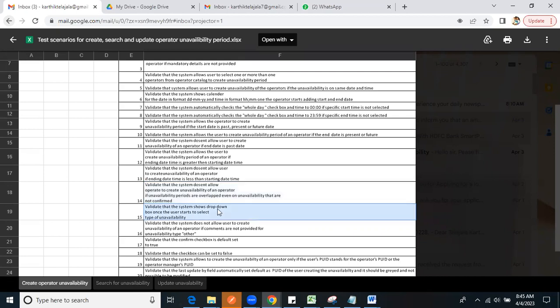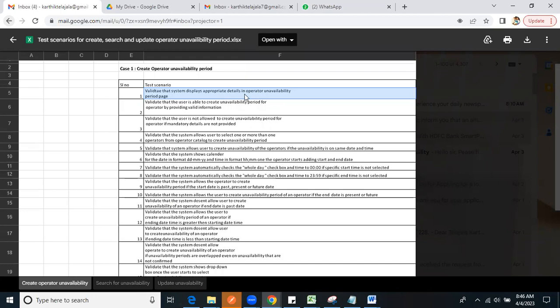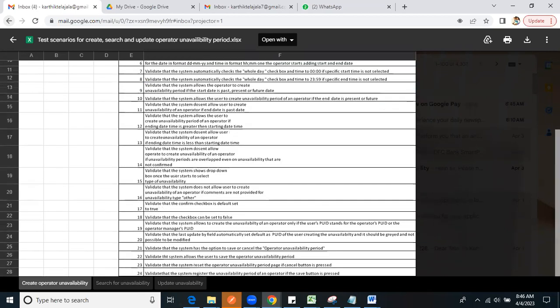Validate that the system shows a drop-down box once the user starts to select the type of unavailability. No, don't write that. I told you it is covered here. Don't write the drop-down field: you are able to select a type, you are able to see all the list of values in the type. That is all very low level, and you covered it as part of the details of the page. Clear? Okay, sir.